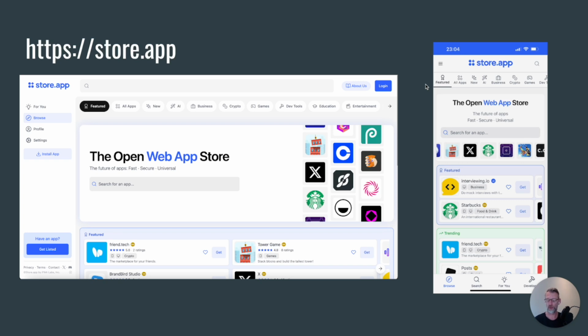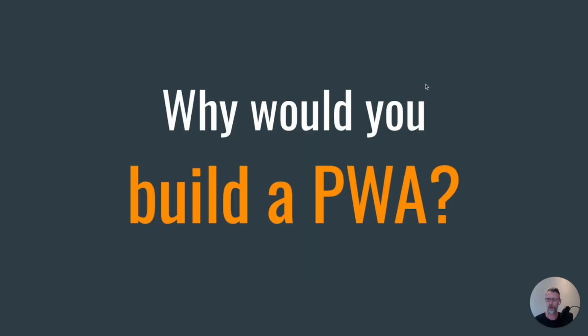There is no such thing as an Apple review process or something inside this store.app. You can put reviews there, but in essence it's just a collection of nice progressive web apps that you can use today. So that's what progressive web apps are, but then it also begs the question, why would you build a progressive web app?